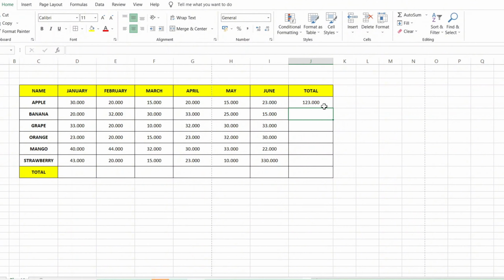For the one below, to make it faster, tap on the first total. Then click the plus sign. And drag down. And automatically follow the previous formula and the one to the side.